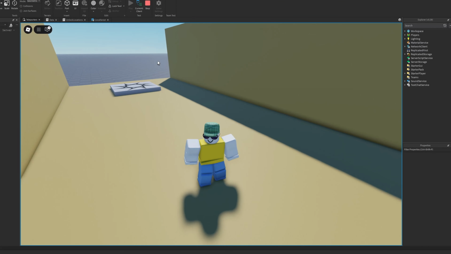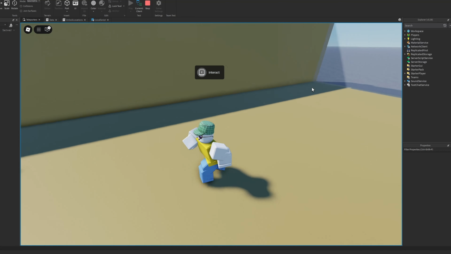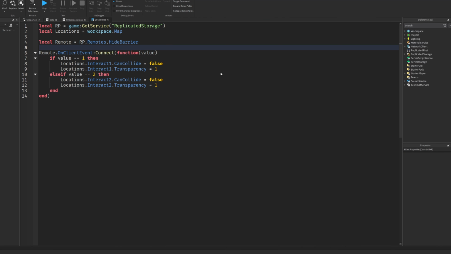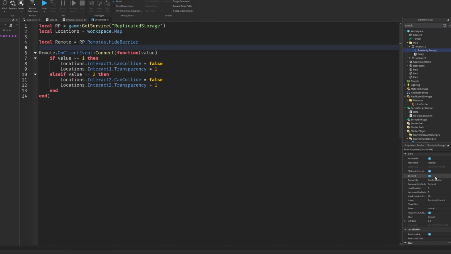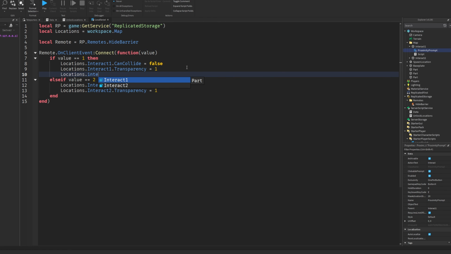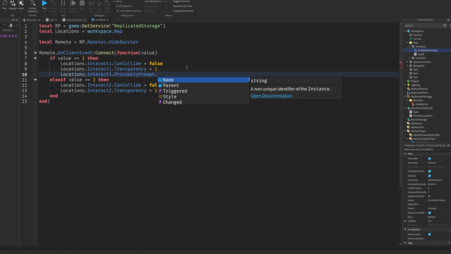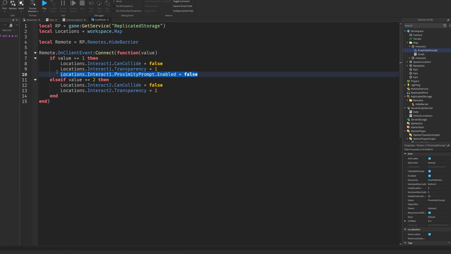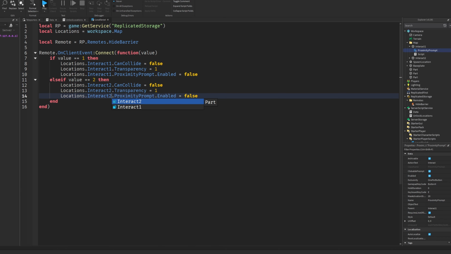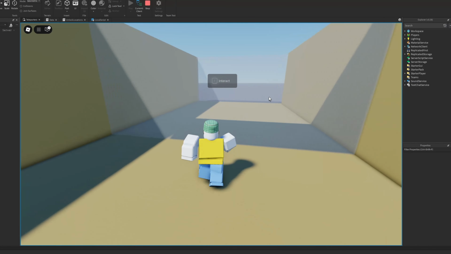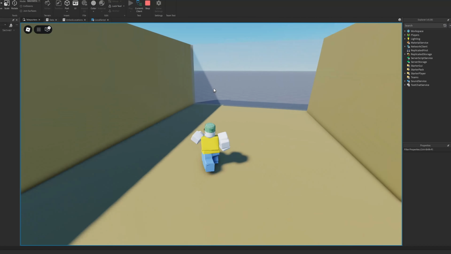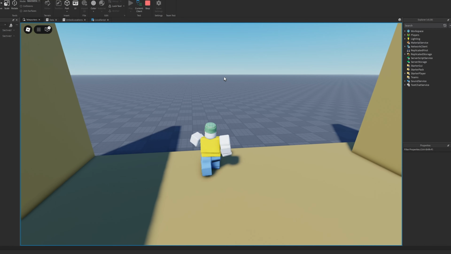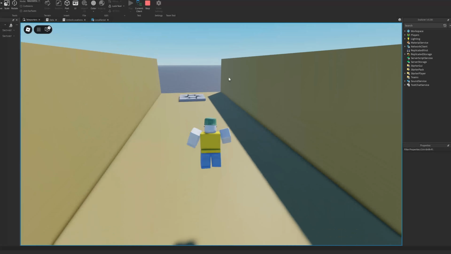Okay, now that does still show. I think you can just disable that as well inside of here. Yep, you can just disable it. So you can just do locations.interact1.proximityprompt.enabled is false. Copy this over to here and do it for interact 2, which is location 2. And now it'll hide that as well. Perfect. Location 1 is unlocked. Location 2 is unlocked.